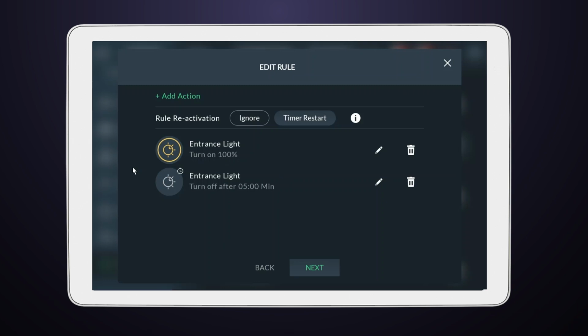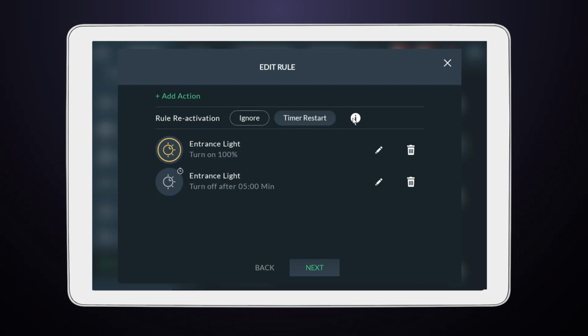For this demonstration, I've decided that upon detection of motion by the sensor, the entrance light will illuminate to 100% brightness. Then, after a delay of 5 minutes, the light will automatically switch off. Here's where our timer restart option comes into play.